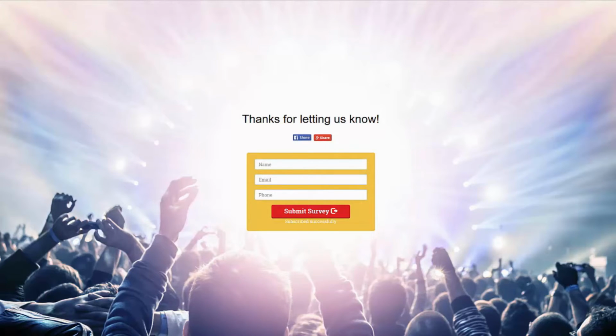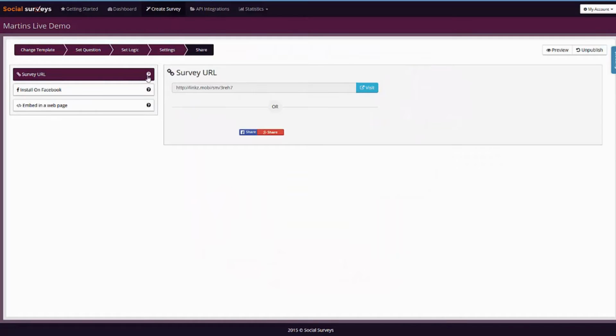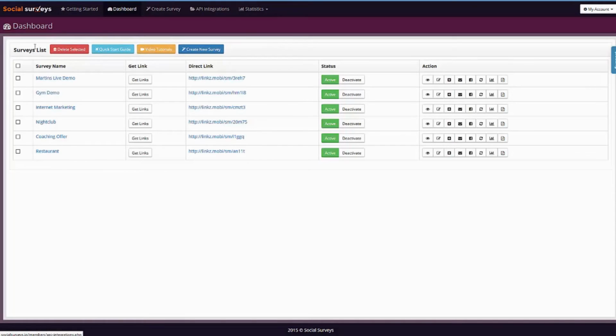So that's all cool. That's the demo. Now I'm going to go back into the admin area, back to my dashboard, and you'll see this is the demo I just set up. We've got all our links for it here with the direct link. You can activate it and deactivate it. You can preview it, edit it. You can add client access to it. You can control your autoresponder stuff here.